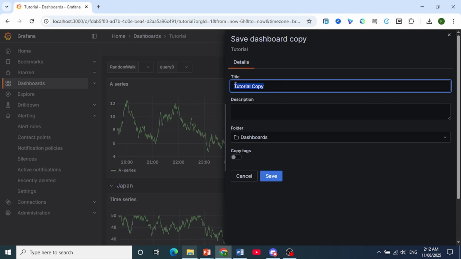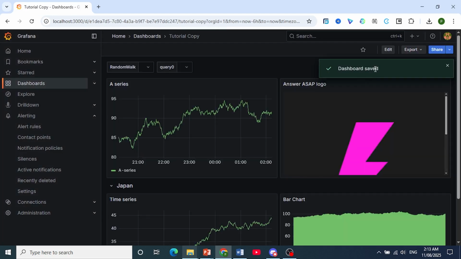And then you can name the copy anything you want. I'll just leave it as Tutorial Copy. We don't need to add a description, and we'll leave it on the same folder. Then just click on Save. Okay, there you go. The dashboard has been saved.